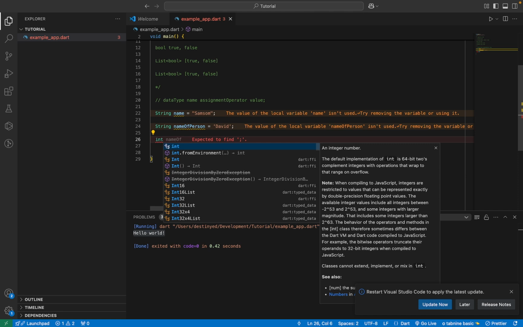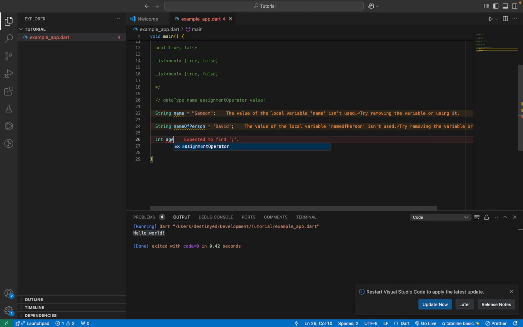Integers are used to hold whole numbers, so we can say age 6, right? We are following the same thing: data type, name, assignment operator, and value. This is the assignment operator, this is the value, this is the enclosing semicolon, this is the age, this is the int. Remember I told you before too that you cannot use special keywords like string, integer, and double to declare a name of something.